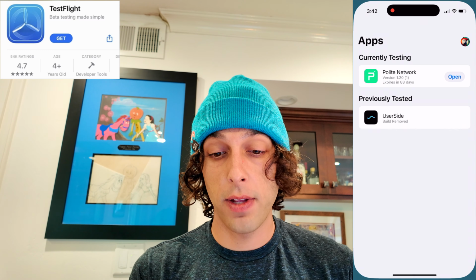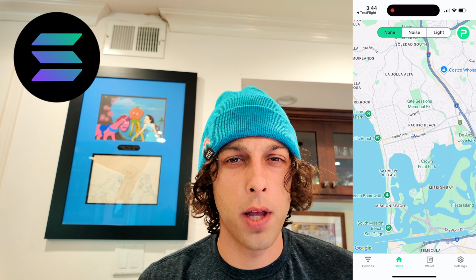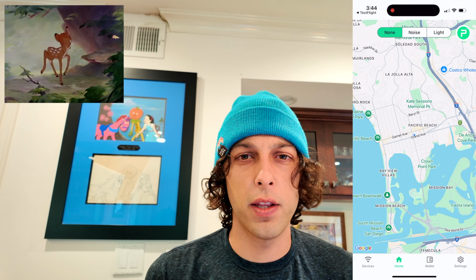So we use an app called TestFlight. So we'll open it up. It monitors noise and light pollution and relays that to the Solana blockchain. Once you're on the network, you earn rewards for your data, and that data can be shared with researchers and developers to create a more animal-friendly, human-friendly planet.